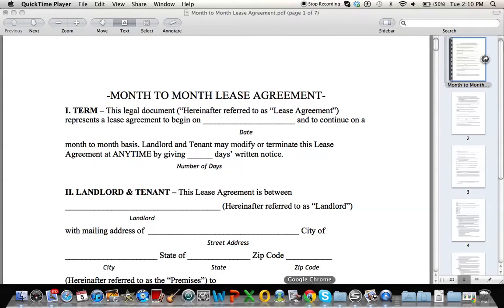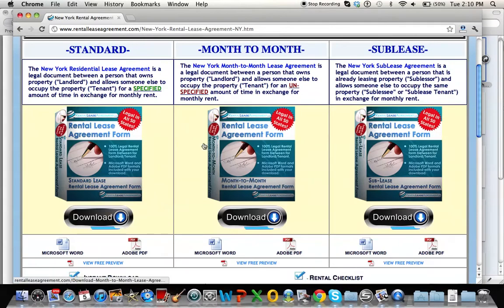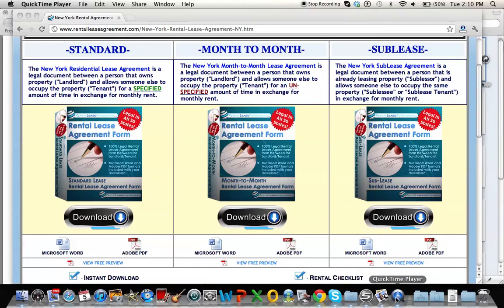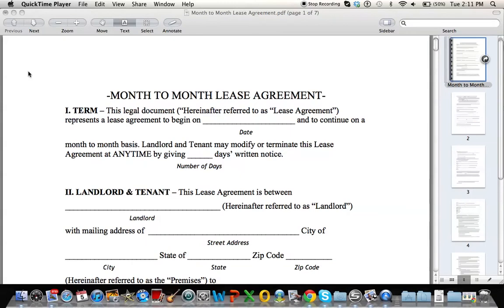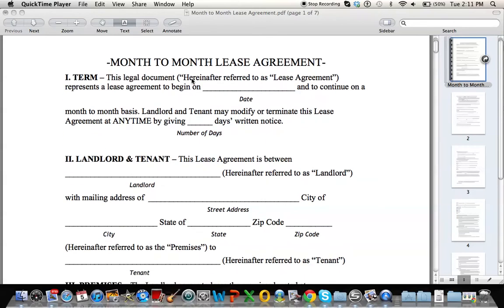We have three forms to fill out. There's a standard, a month-to-month, and a sublease. Right now we're going to take a look at the month-to-month. Okay, here we are at the month-to-month lease agreement. If you purchase a lease agreement, this is what you will get in PDF format or Word, whichever one you prefer. You're going to get both. So let's take a look at the top here.